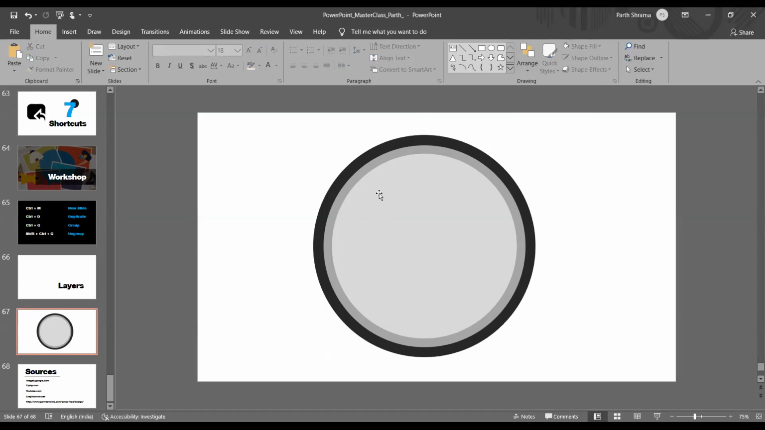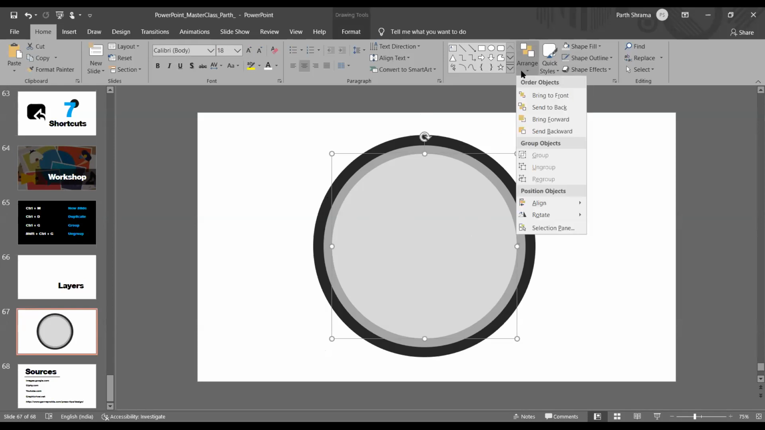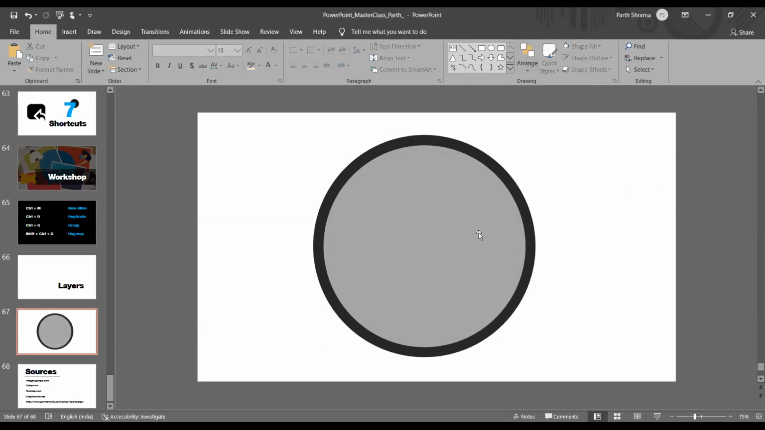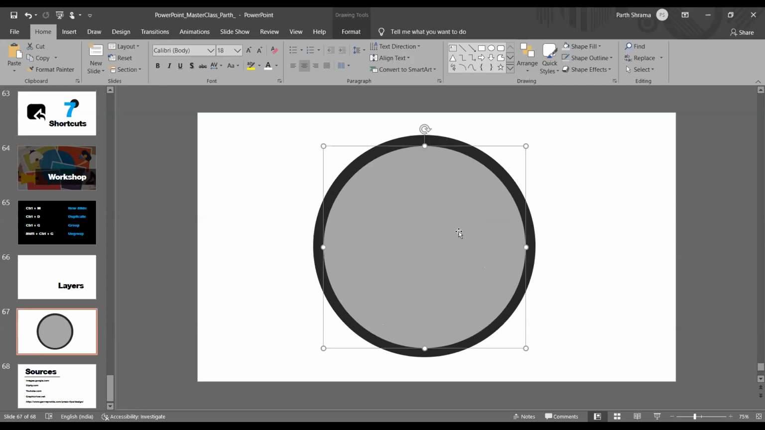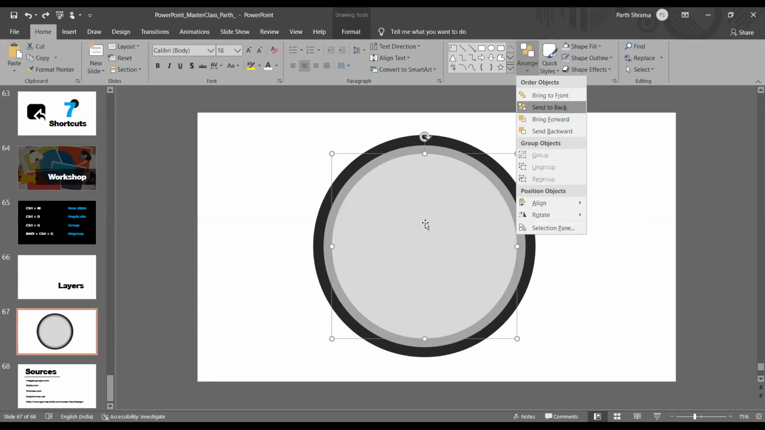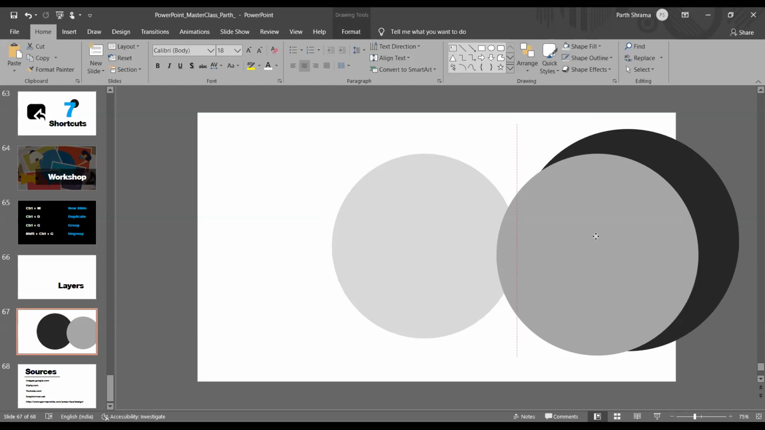So now what are layers? There are three circles here, three shapes of circles, three colors, and all of them are placed on top of each other. If I select the circle on top and I want that circle to go behind, what will I do? I click on arrange, and there are two options here. Send to back would send it to the bottom, and send backward would send it to the next layer. So right now it's on top of the black layer, but behind the second layer, which was dark gray. But if I want to send it to the bottom, I'll select arrange and send to back. Okay, now it's absolutely at the bottom.